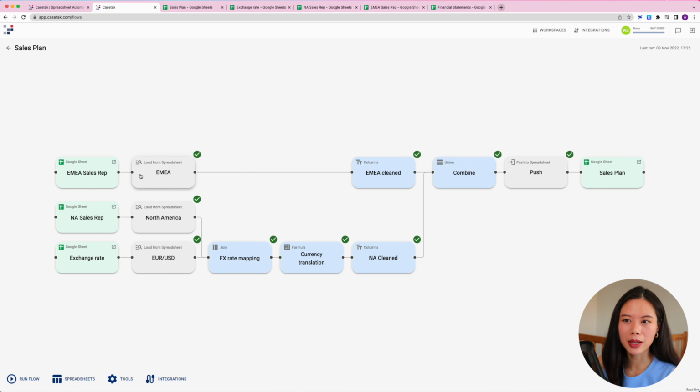By having a spreadsheet-based flow like this, we avoid sending emails back and forth, copy-pasting, and chaotic versioning. Every time the input data is changed, all we need to do is rerun the flow, and our output models and reports will be updated automatically.